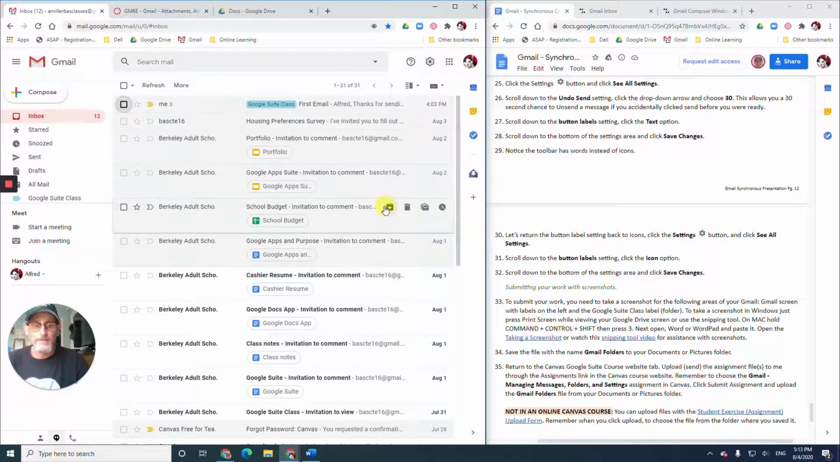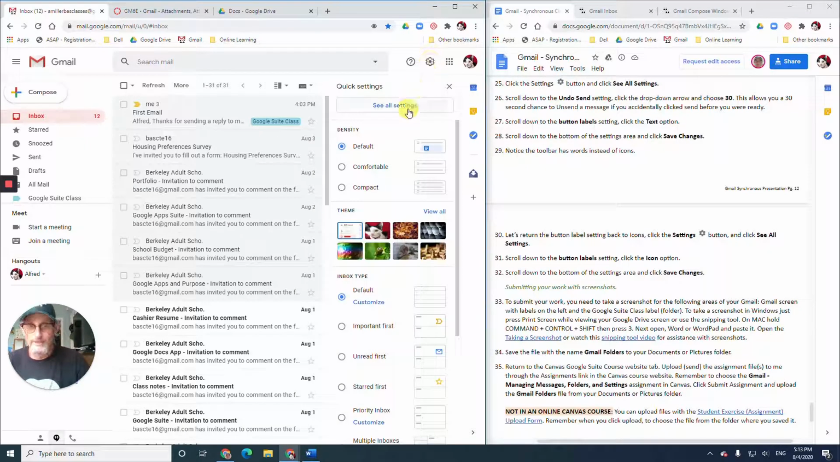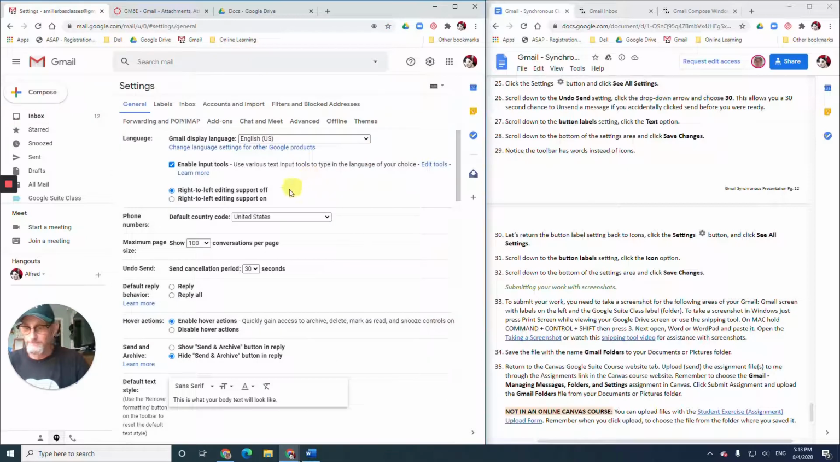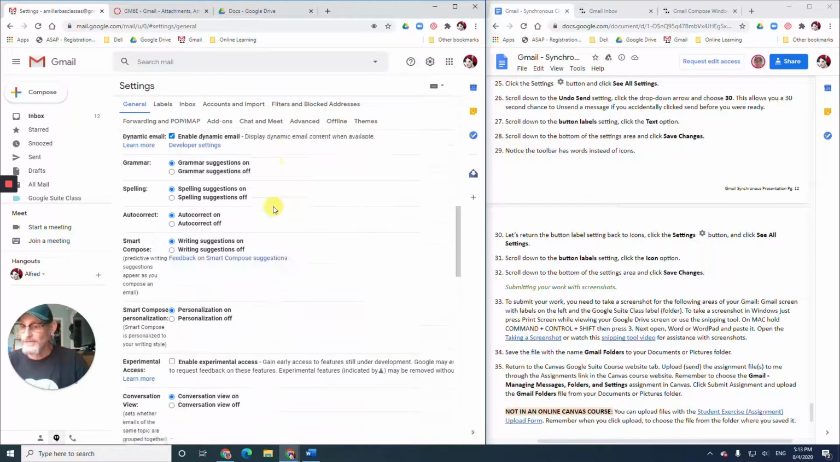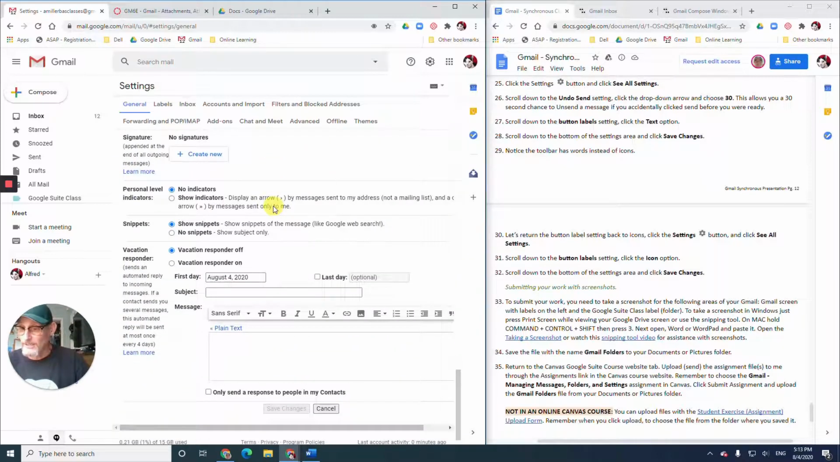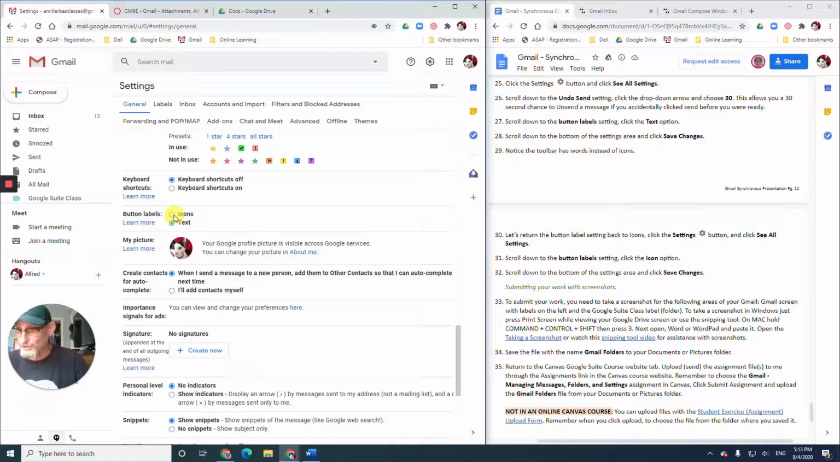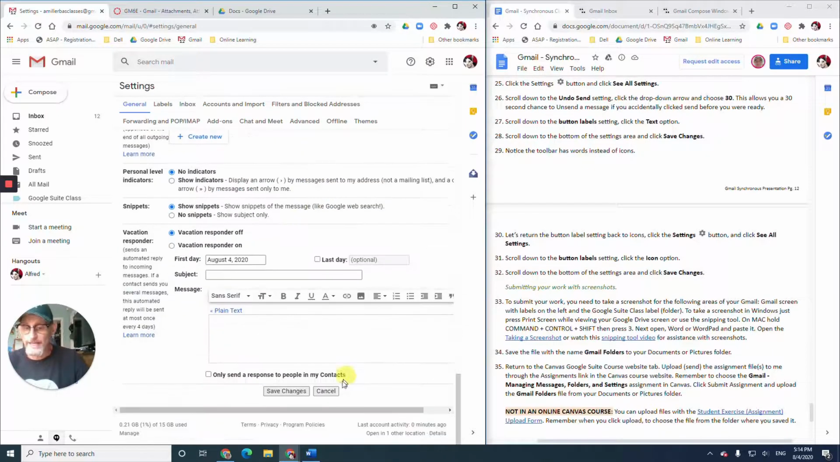Okay? Step 30 says let's return the button label setting back to icons. So we're going to click Settings. This is step 30. See all settings. Scroll down to the button labels and choose icons. Scroll down and click Save Changes.